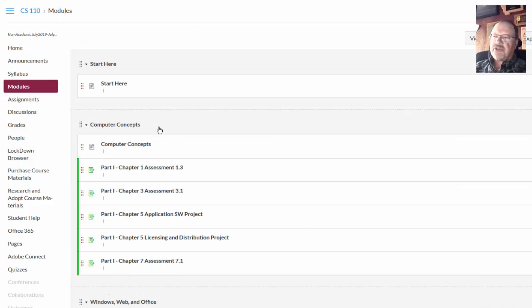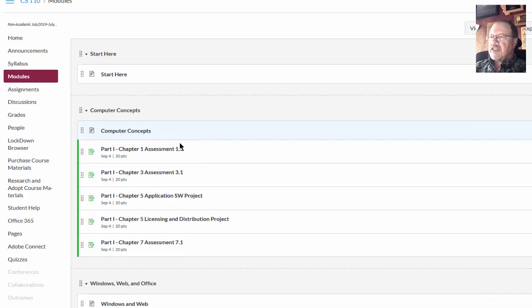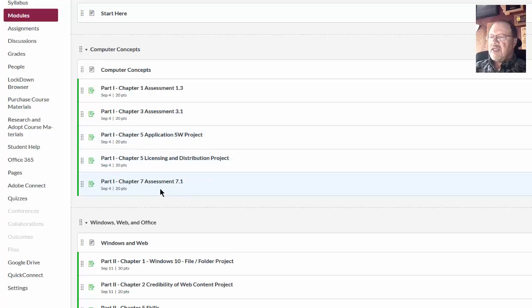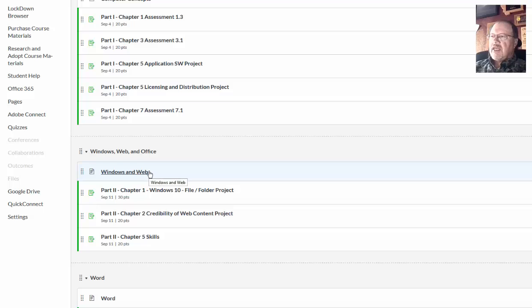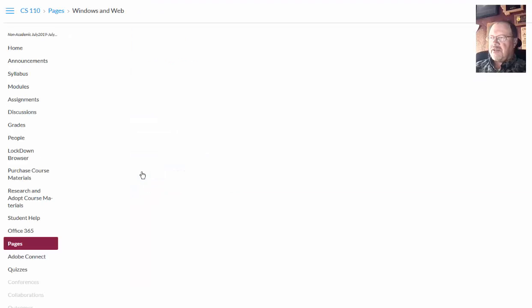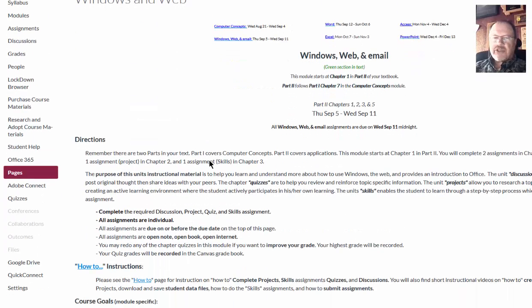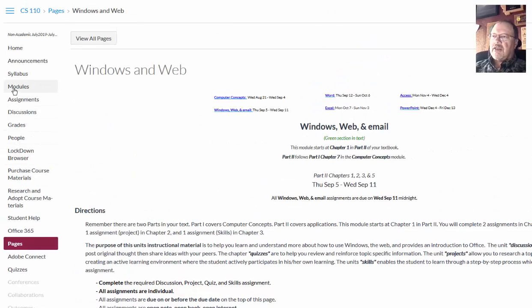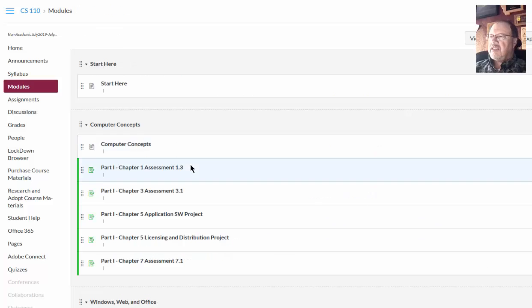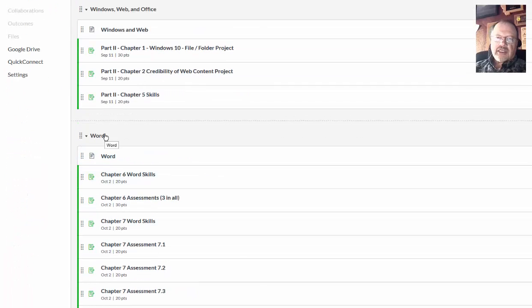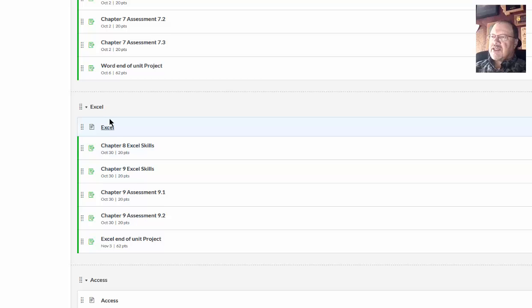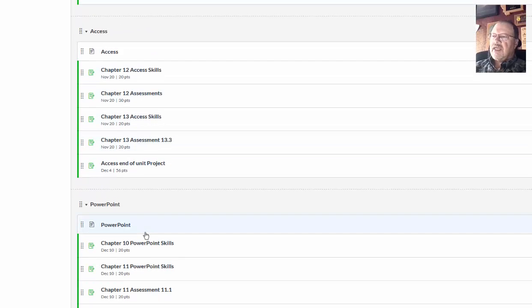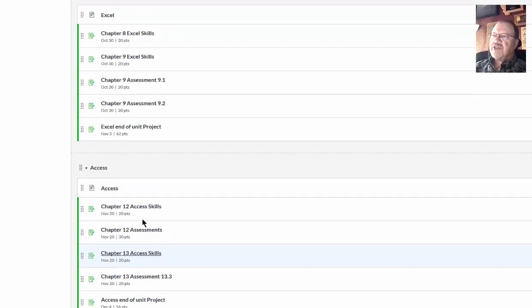Okay, let me go back to modules. So we will see the Computer Concepts module and just work our way through these. Remember, all the assignments are on the main pages. Our Windows Web and Office module, all the main assignments are on the Windows and Web page. Okay, same structure, directions, how-to, course goals, and so on. Okay, we go back to modules quickly. We'll see Word is structured the same way. Excel, Access, and PowerPoint are all structured the same way.